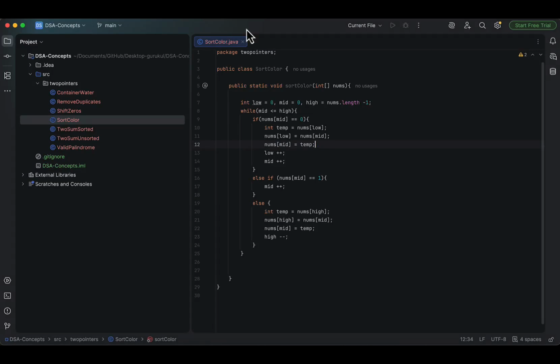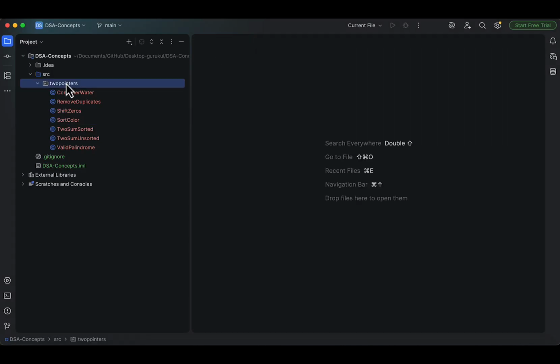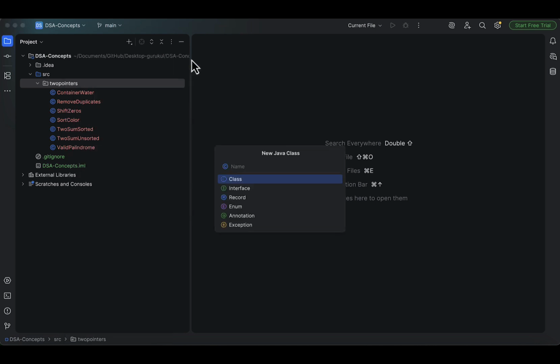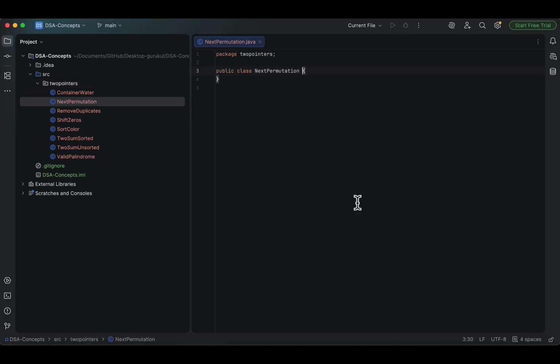So welcome back. We are going to write a Java program for this now: next permutation. I'm going to create one class, NextPermutation, and in this I'm going to create one static method. So public static, I don't have to return anything, void nextPermutation, and this method is going to take an array of integers.